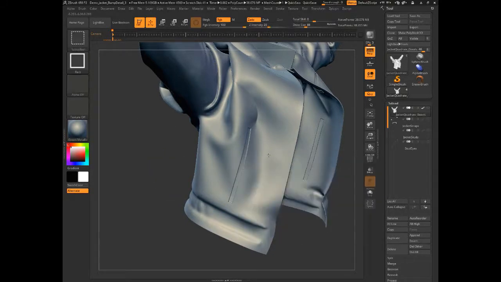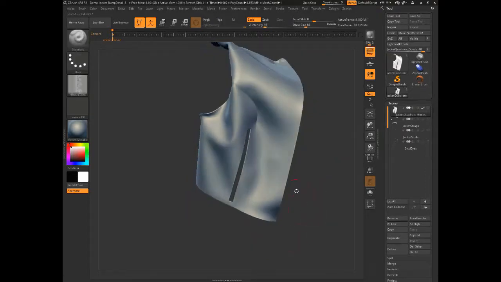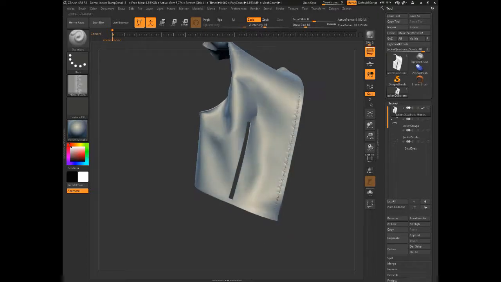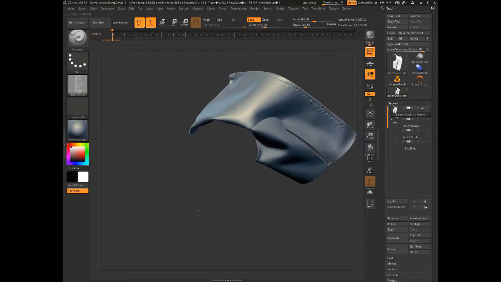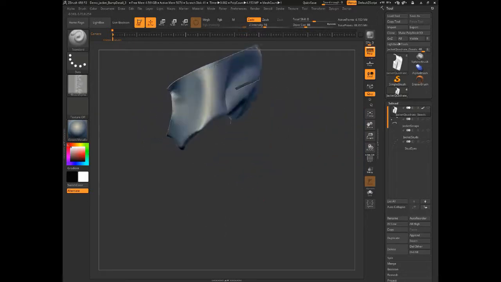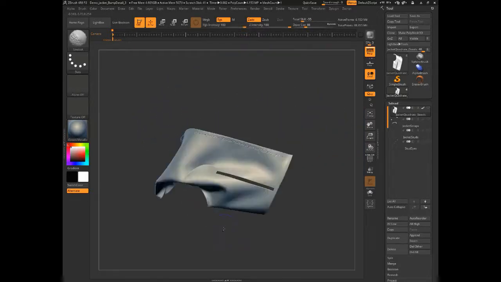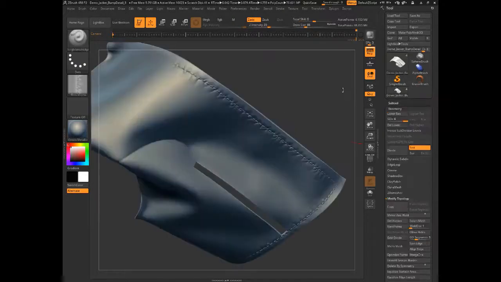So now I could hide, because remember we have polygroups on this sucker. So now let's give this a little go. So using our trusty new brush, come in here and start adding some stitch details. Yeah, like that. So once we are happy with our settings and we've given our brush a bit of a test drive, all you need to do is save it.